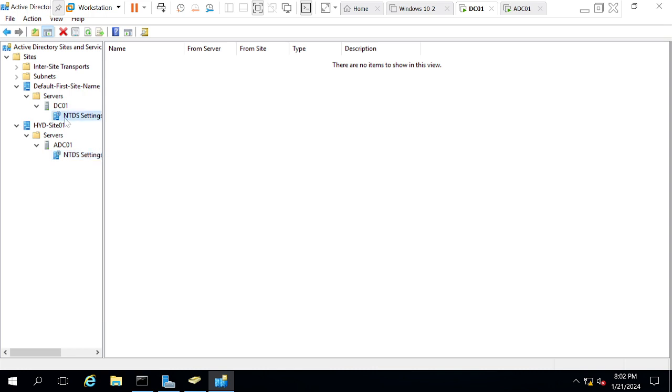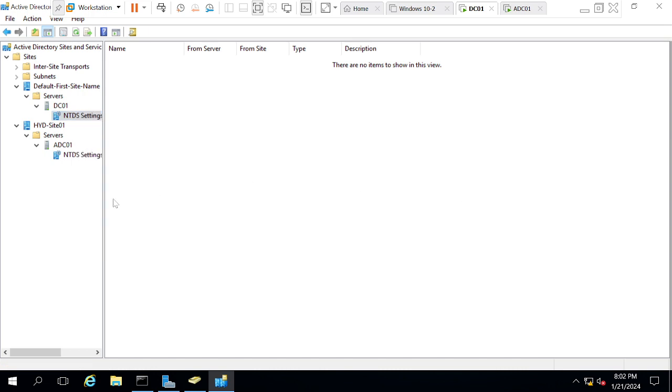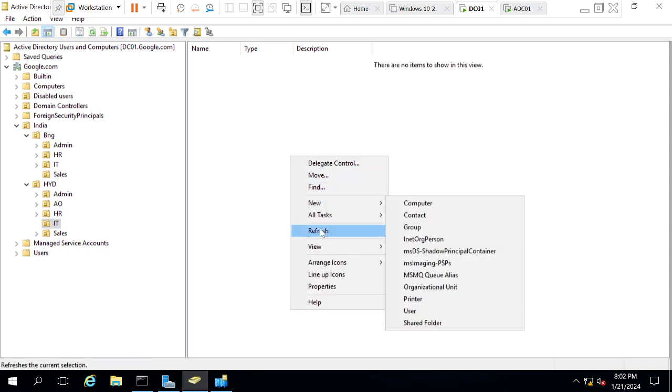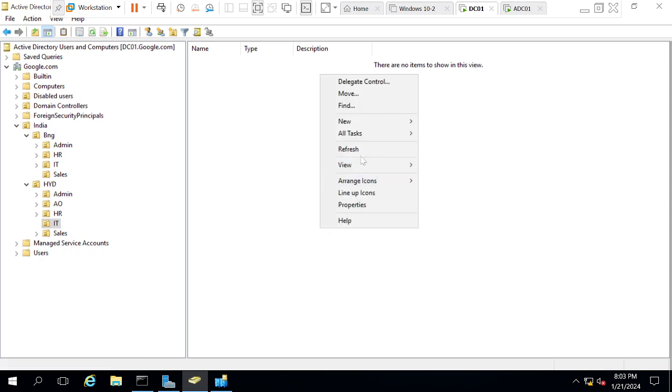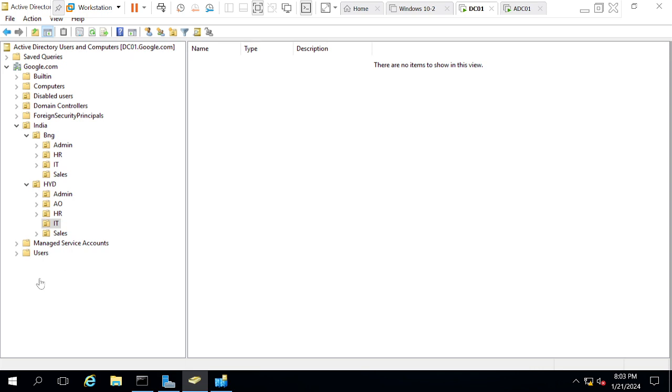Here also you can do the same thing, but here we don't have any connections. We have only created the connection between Hyderabad and Bangalore, correct? Not between Bangalore and any other one. So now if you go to Active Directory Users and Computers, it should be there. It will take some time even if I replicate. You are calling out the replication, it will come in a minute or two.